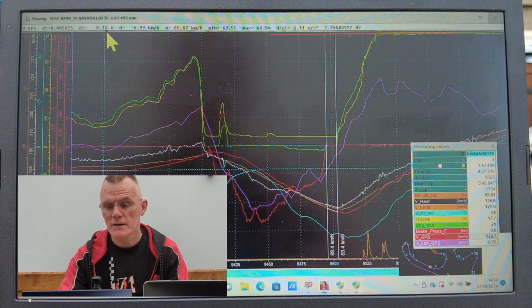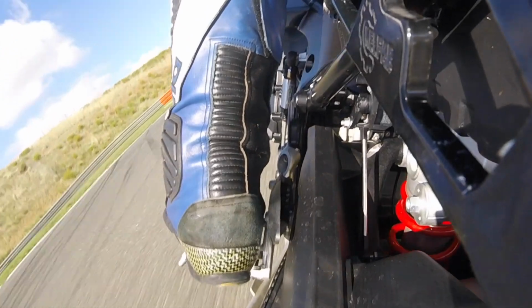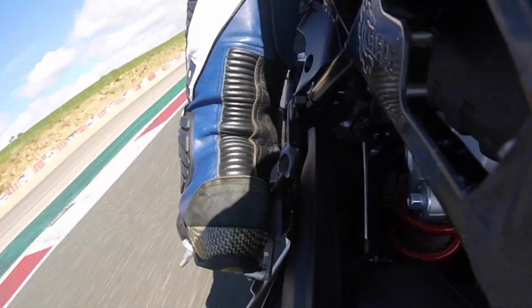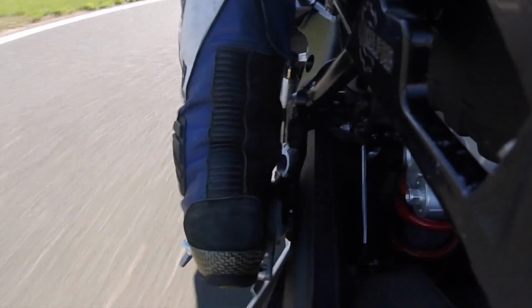They're changing down through the gears. So we come out of 5, get the short shift in, hook it back and into the corner, apex, and onto the straight, and away you go.